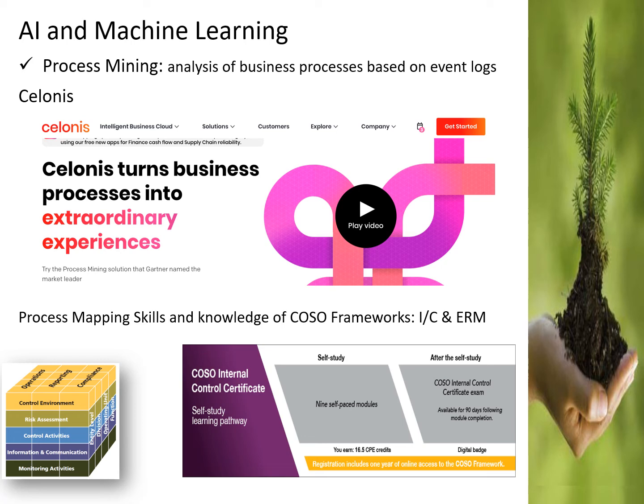And so what you see on the left is the internal control cube of COSO, of how you track and make sure that your systems are secure. The ERM takes it a little bit further than that because it looks at the whole process and includes the strategy.